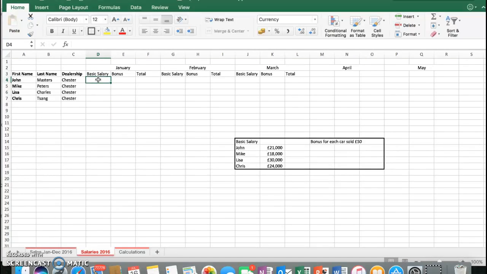where John Masters, basic salary, I put in equals, and I click on 21,000 down here, /12, because there are 12 months in the year, I will get £1,750. Now, all I need to do is to do the same for each one, by replicating.